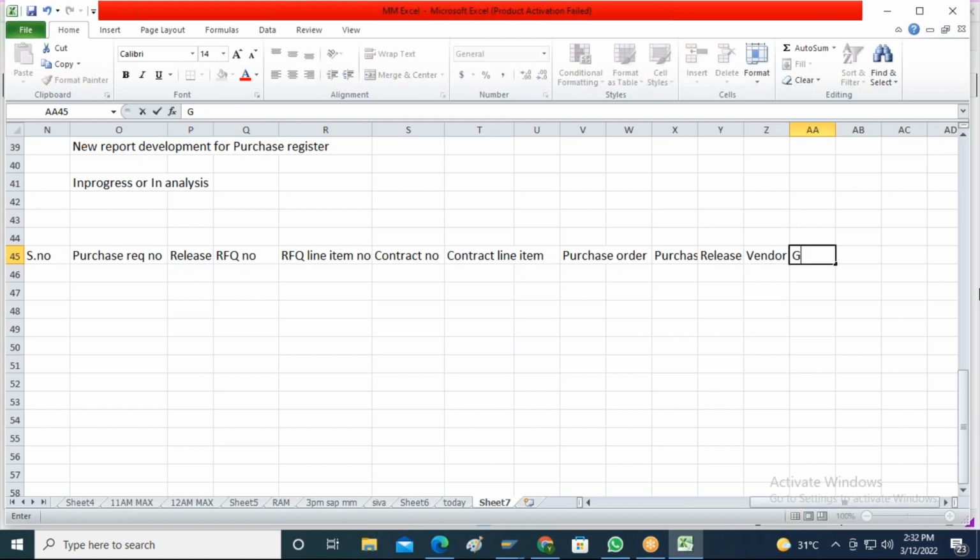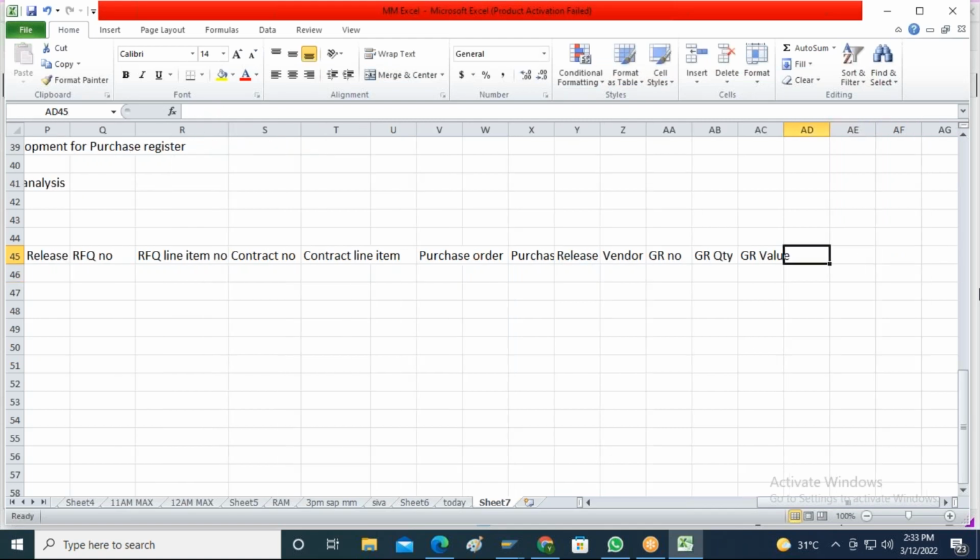Okay, goods receipt number, GR number. Then what is the GR quantity? You created the purchase order for 10,000 pieces, but you created the goods receipt only for 500 pieces. Then what is the invoice quantity? GR quantity and GR value. Then invoice quantity, invoice value. What is the invoice number?